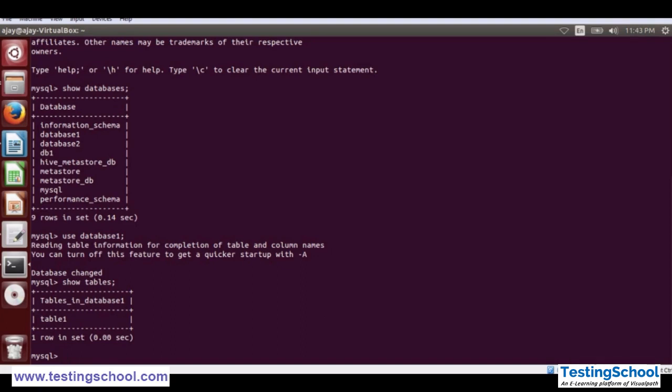So let me create a couple of tables so that we can verify and implement our different types of joins. So let's create a table first. To create a table in MySQL, the command is create table and then the table name. So let's take table 2 because I have already created table 1. So let me create table 2 and then we have to define the schema.